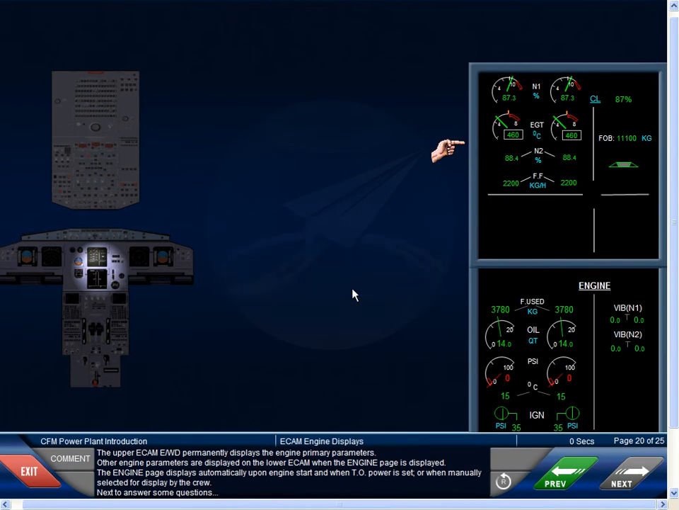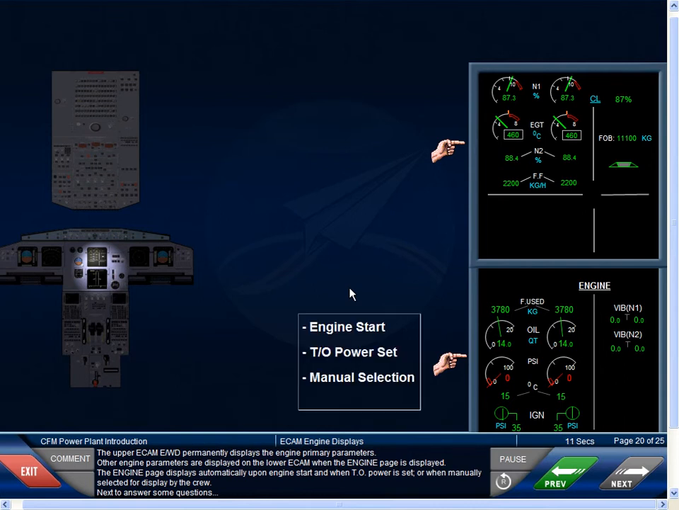The upper ECAM EWD permanently displays the engine primary parameters. Other engine parameters are displayed on the lower ECAM when the engine page is displayed. The engine page displays automatically upon engine start and when takeoff power is set or when manually selected for display by the crew.